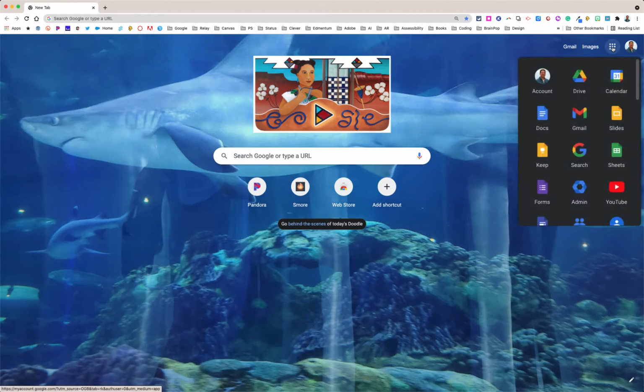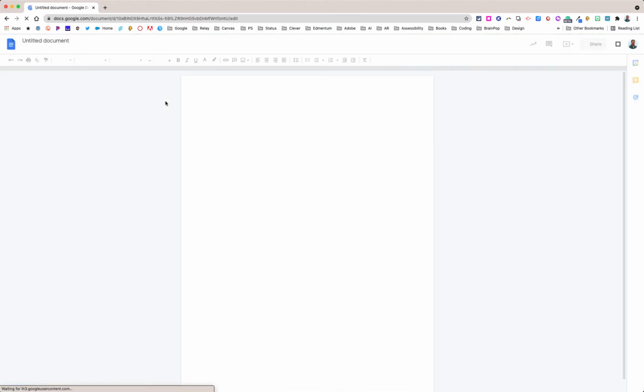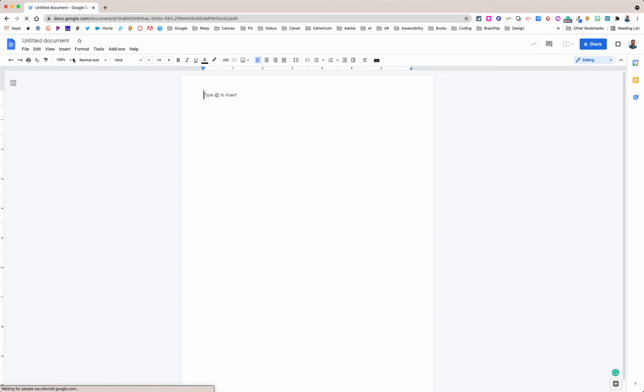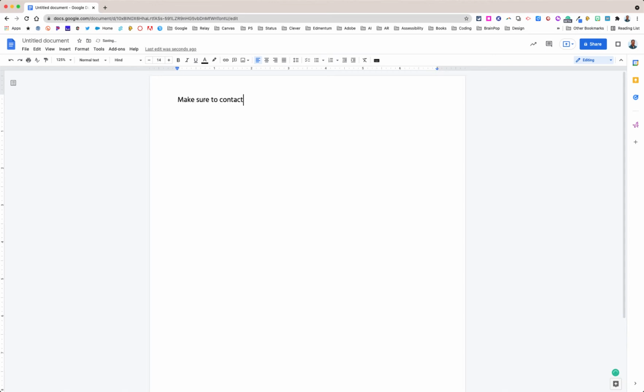So I'm going to go up here to my waffle and open a Google Doc. And as soon as I open that, you will see it has the type the at sign to insert. And I'm going to start with typing a sentence. Now at this point in the sentence, I want to put an email address in here. So the first Smart Chip way you can use this is I'm going to go ahead and type in the at sign. And you see one of the first things that it starts here is with people.